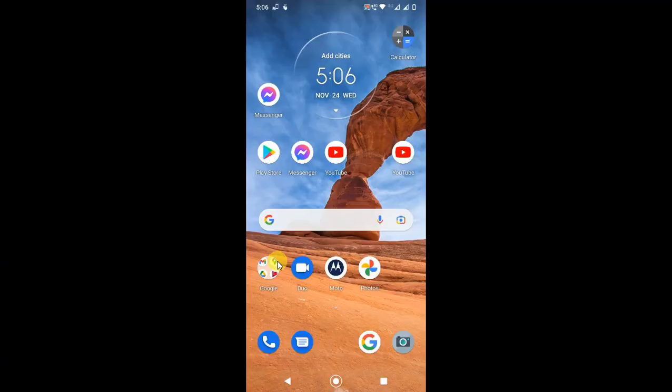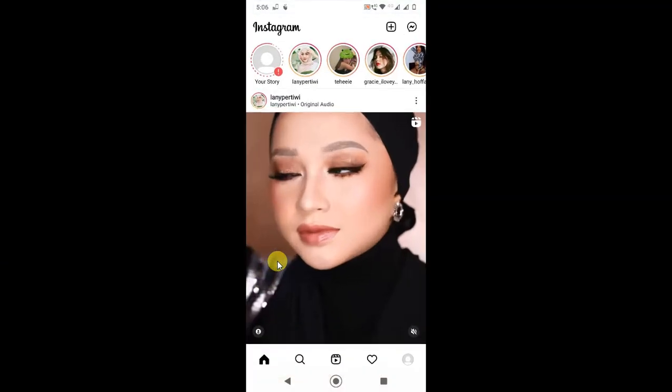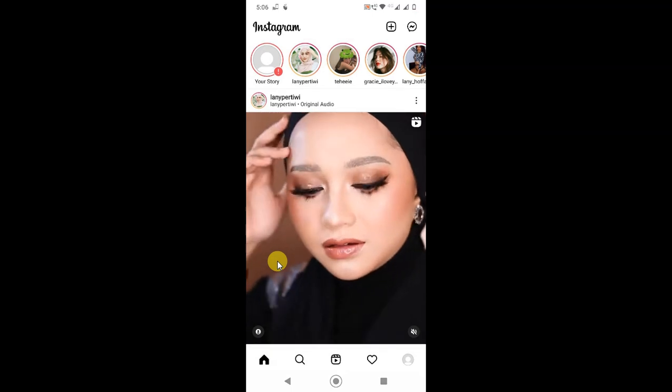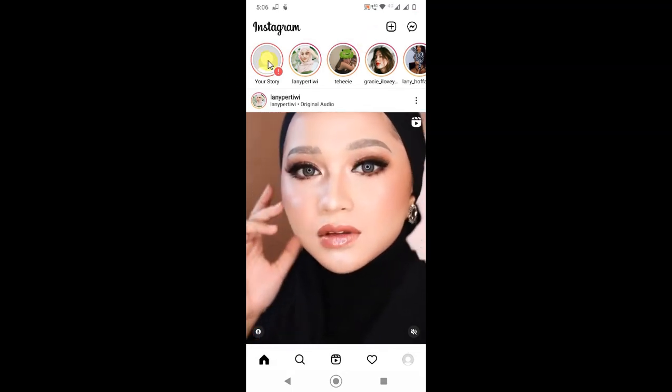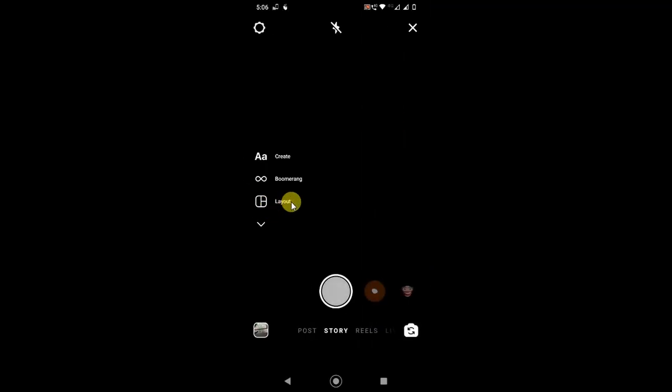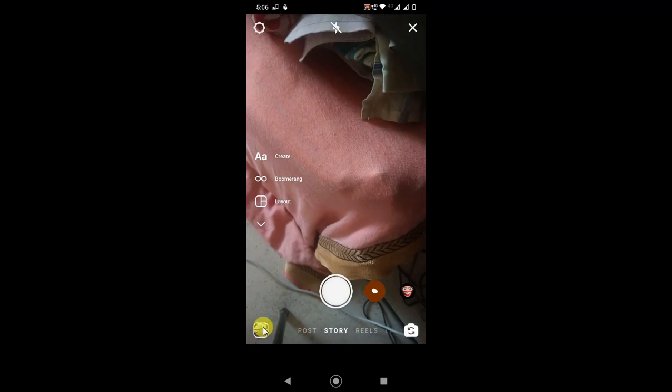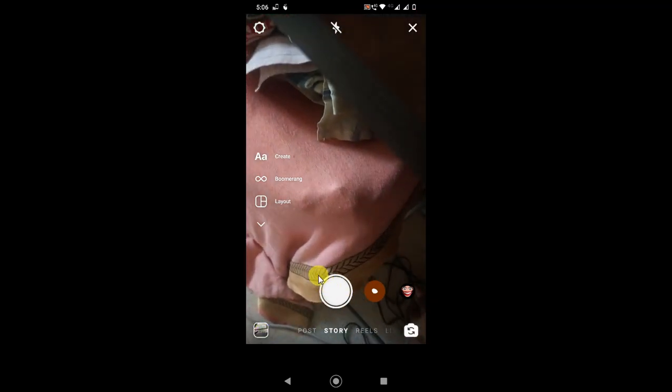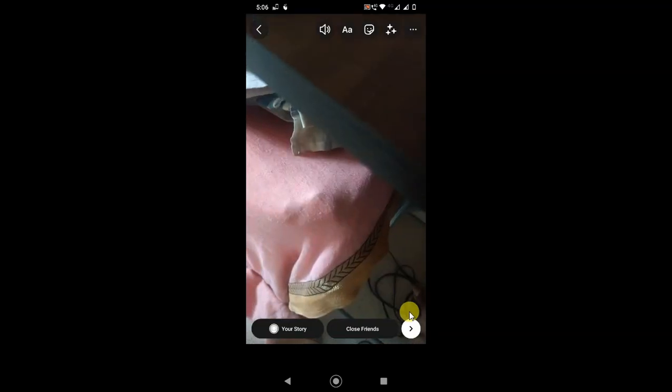So guys, here you can see I'm on an Android phone and just opening Instagram here. To post stories you have to click here, or you can post stories from here. Just click on the plus icon. Now you have to click on stories, just record stories, or you can import videos from here. I just record a few seconds. Okay, after that you have to click on next.